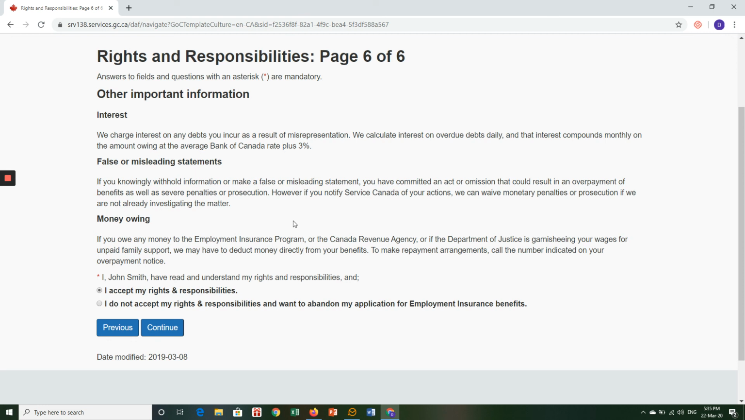So that's something I wanted to share. It looks complicated, but I just want to make it easy, so you can still do the Sickness EI application by yourself while sitting at home. So good luck with your application.